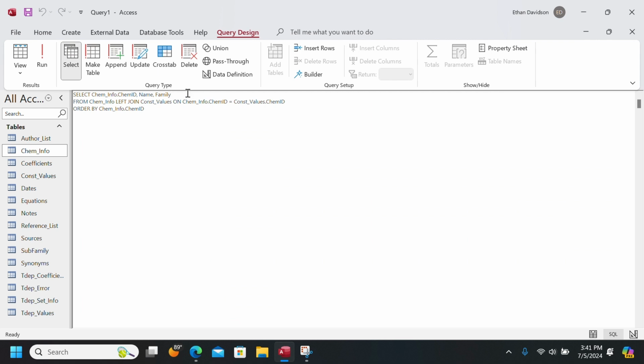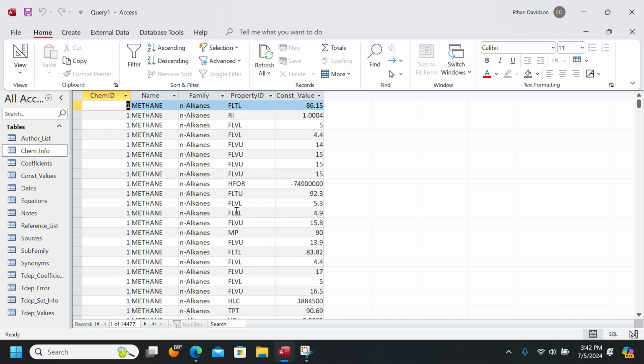Let's go back and let's add in a few columns. We also want to view the property values for the chemical. So let's add in the property ID and const value columns from the table to our select statement. Okay, let's run it again. And here we go. We now have our property ID and const value columns. So as you can see in our results table, we have a lot of different values for the constant properties associated with each chemical. But we don't just want to see all the different property values, we want to see accepted melting point values.